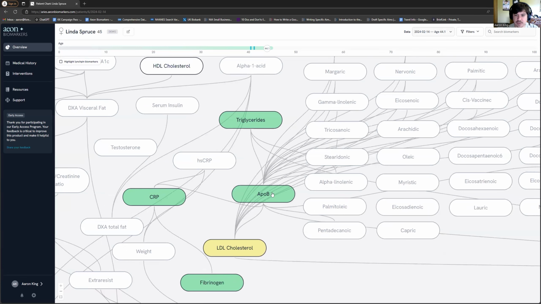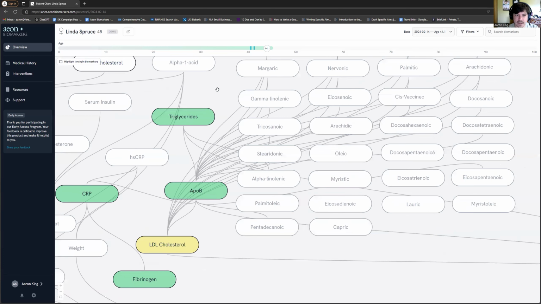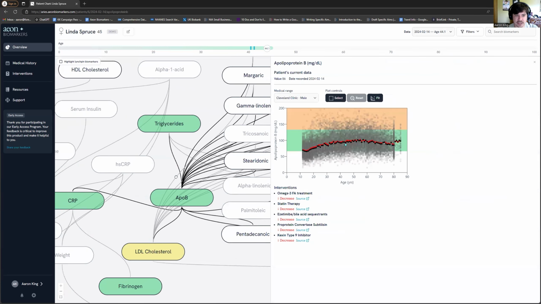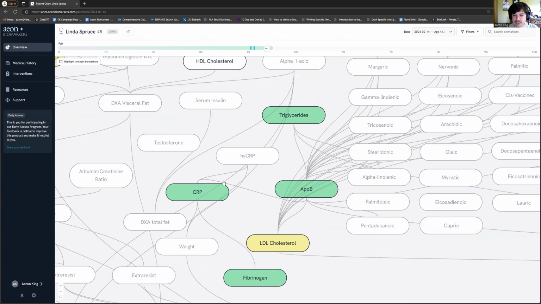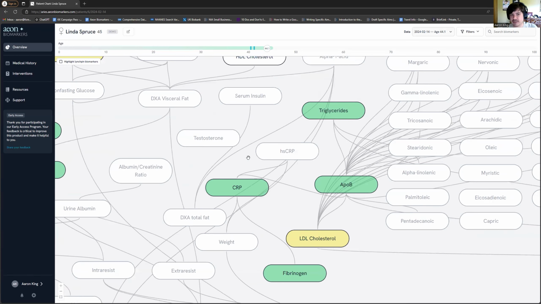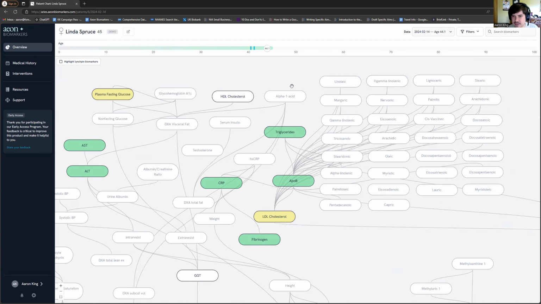But when you mouse over this or when you click on it, you can see all the other biomarkers that are connected to any particular biomarker. You can see what pieces affect it and what data you have or don't have. This network map is not complete, but it's also not a demo.